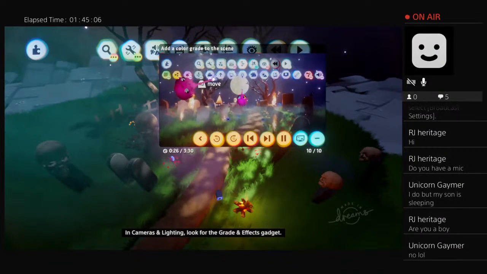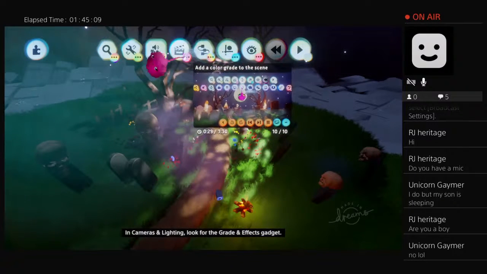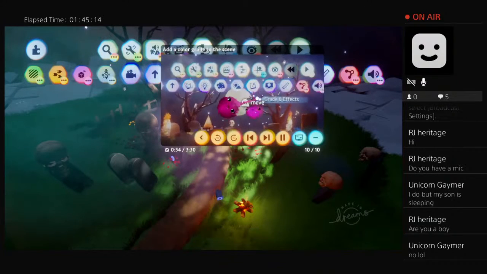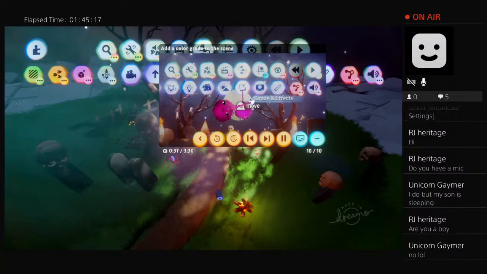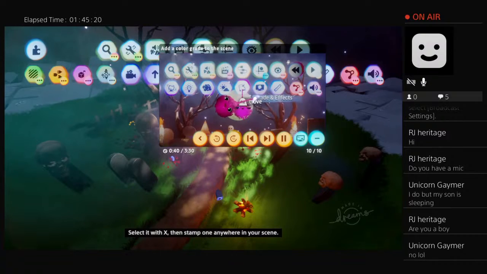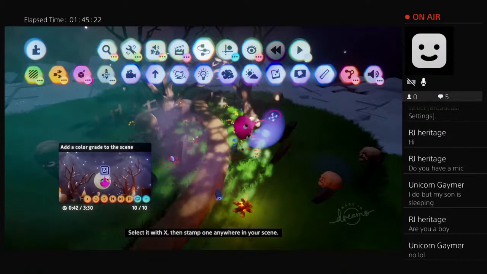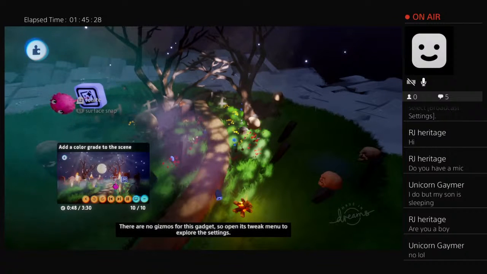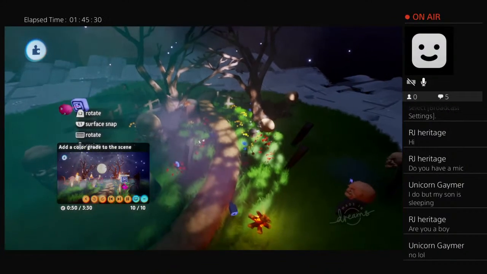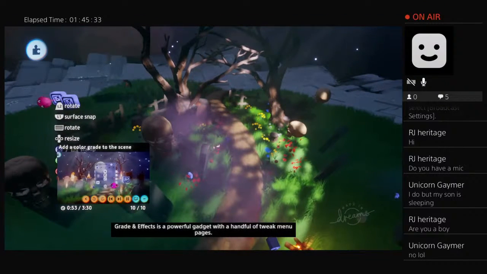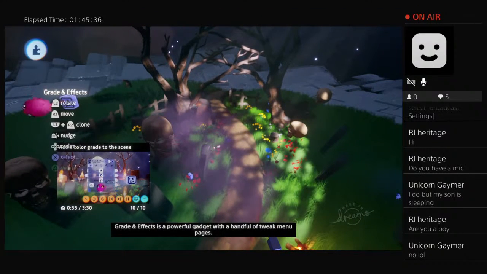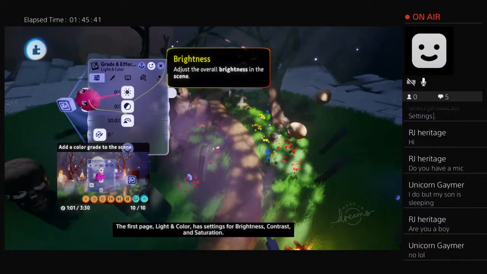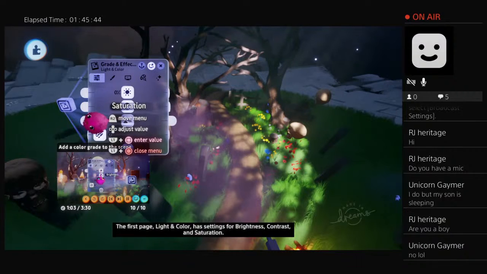In cameras and lighting, look for the grade and effects gadget. The icon is an instant photo with some sparkles on it. Select it with X, then stamp one anywhere in your scene. There are no gizmos for this gadget, so open its Tweak menu to explore the settings. Grade and Effects is a powerful gadget with a handful of Tweak menu pages. The first page, Light and Colour, has settings for brightness, contrast and saturation.